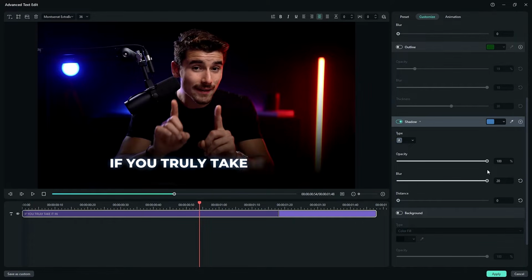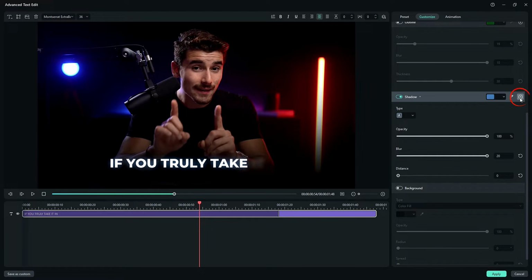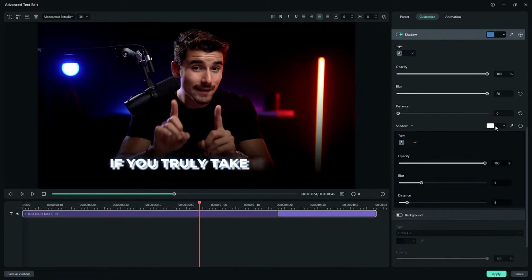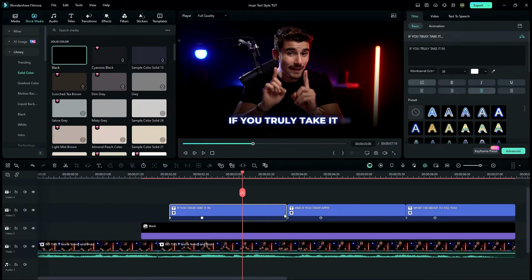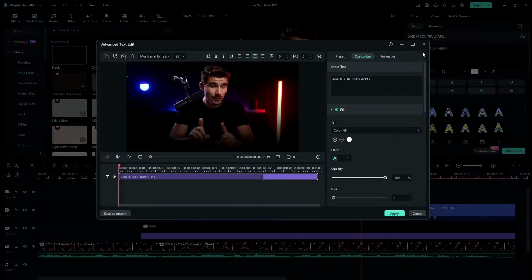So then we need to add another shadow effect. So click this plus icon right here. Then I change this shadow color to dark blue, and other settings like the previous one. Okay, then click apply. After that, do the same thing for the other text layers.